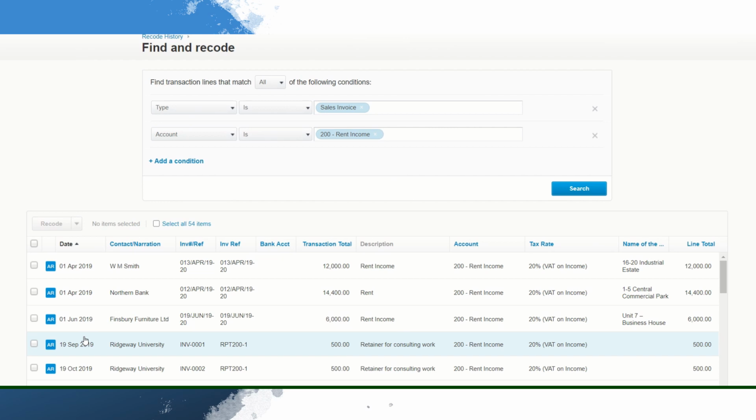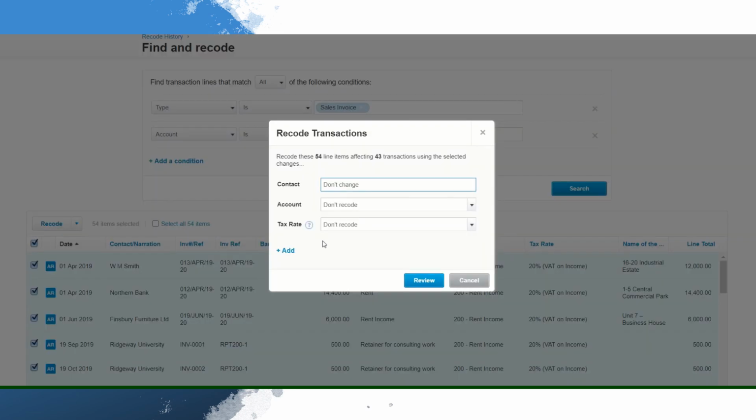In order to change that, for example, you want to change all of them. You can just click here and say recode. Then Zero will ask you what would you like to recode. There are 54 lines which you can change at a time. Zero will ask you what would you like to change, so contact, account, tax rate, or you can just add new name of the property. Once you select the appropriate option from here, you can just click on review and then Zero will change all the 54 lines in one go.